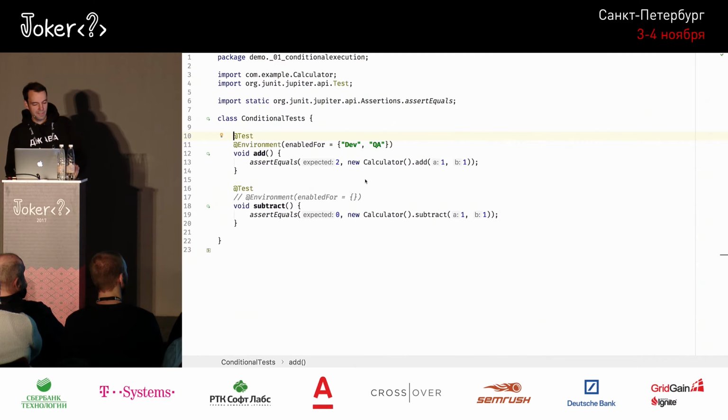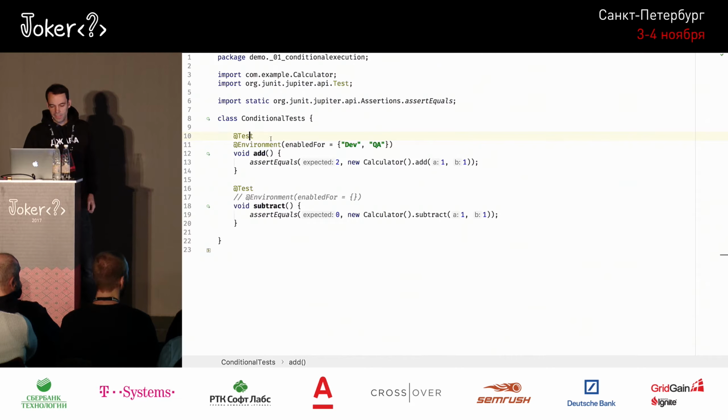All right, so here we have a test. It has 2 test methods, which are annotated with @Test here. It doesn't really matter what they do for now.